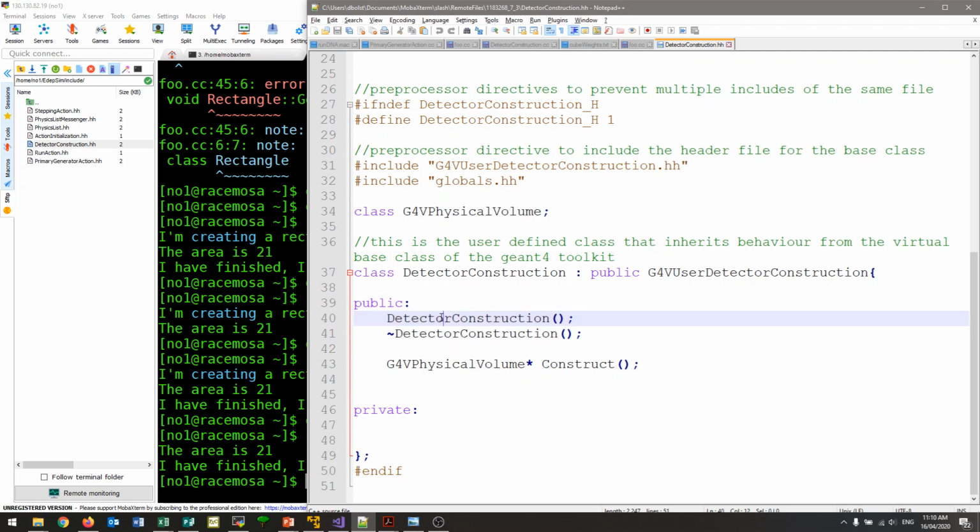So it's just a constructor and destructor here, and this physical volume construct function here, and we have no private functions or variables. And if you're wondering what all this #ifndef and #define stuff is, it's just safety, in case you accidentally have multiple classes with the same name. It just stops them from being declared multiple times.